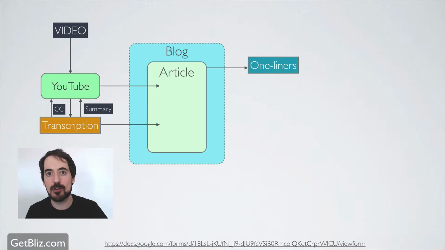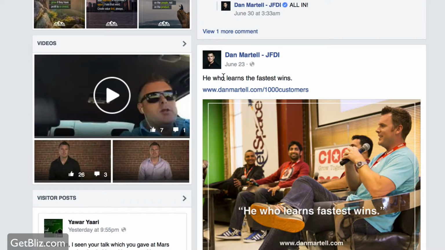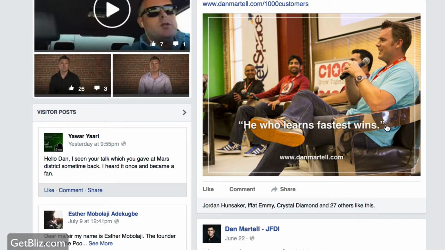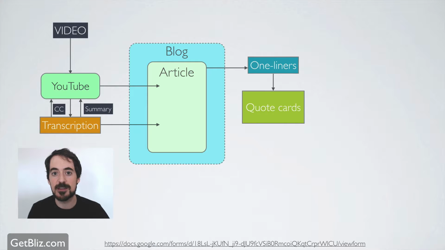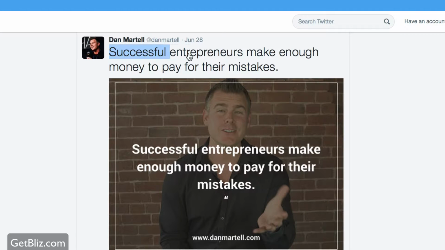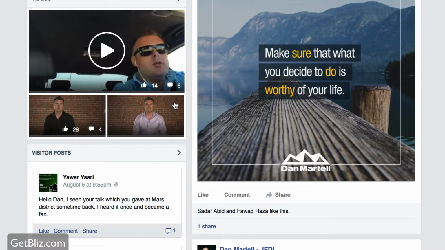And then you can have a graphic designer or yourself create a quote card. A quote card is simply that one-liner with a nice background, like a nice picture on the background. It's a great content element for social media, because the next thing you're going to do is publish these things on Facebook and Twitter. The one-liners, because they're already tweetable, are perfect to put on Twitter, but you also can put them on Facebook. The quote cards, you can put them on both.